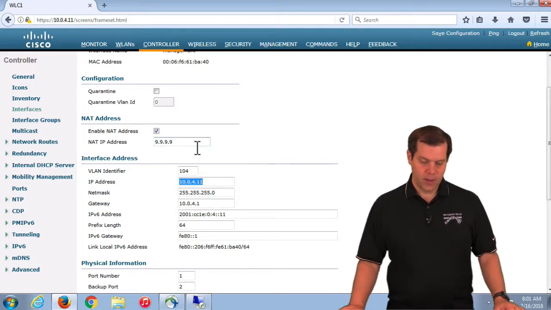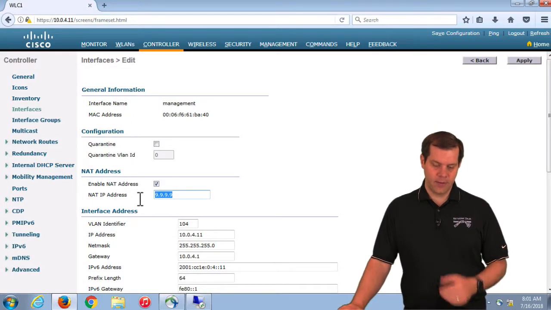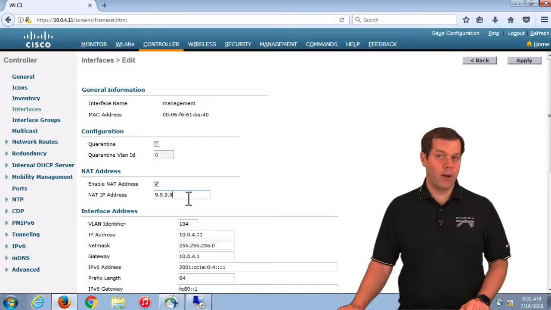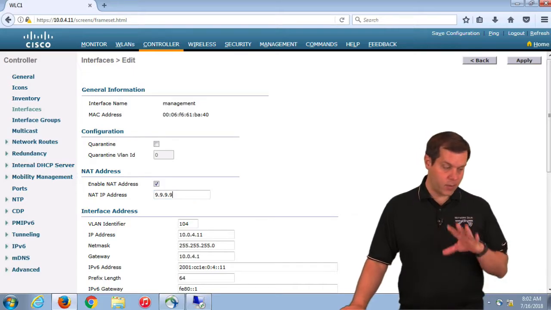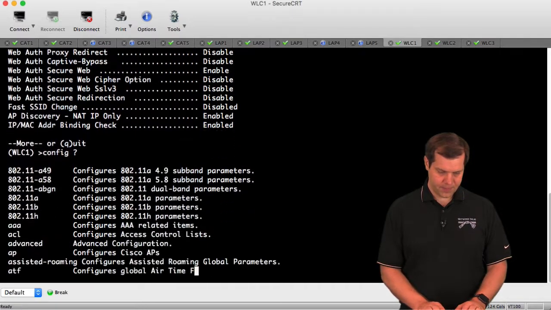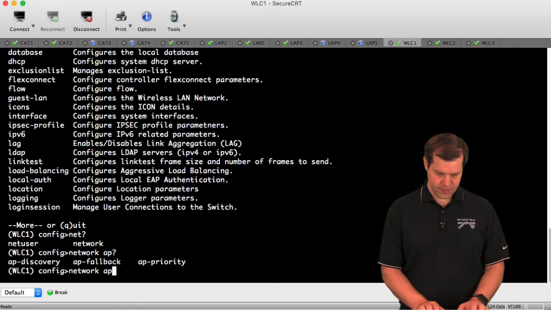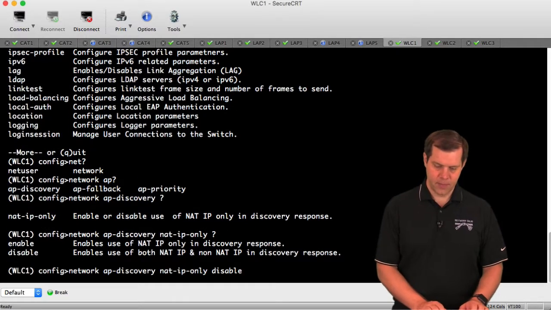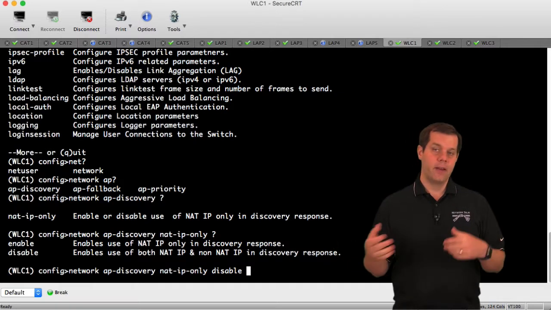Everything should be happy. The only trick is that once I turn this on, every discovery response only includes this IP address. And so this usually breaks internal APs from being able to join to this controller as well. And so if there's the additional requirement that APs on my internal network must be able to discover and join this controller, at that point I need one extra command. It's a CLI command: config network ap-discovery nat-ip-only disable. And then it advertises both the NAT and non-NAT IP addresses in the discovery response, and that supports external APs, it supports internal APs.